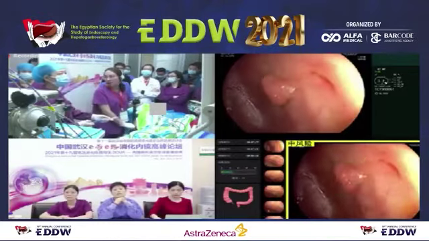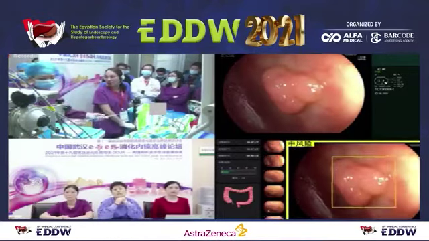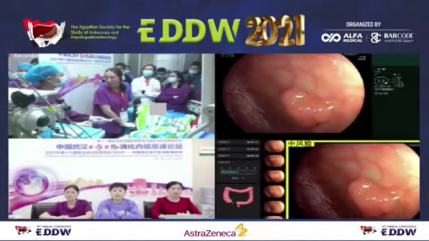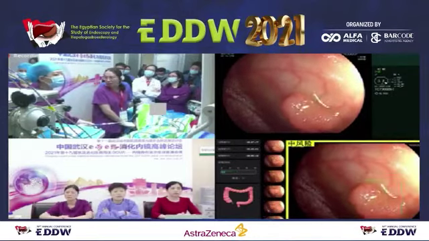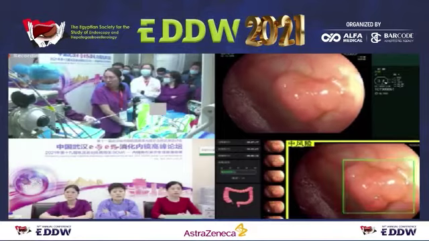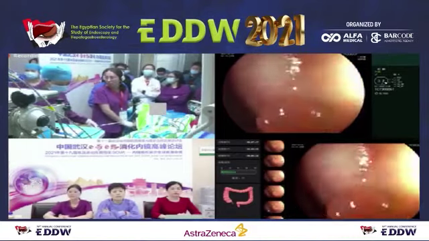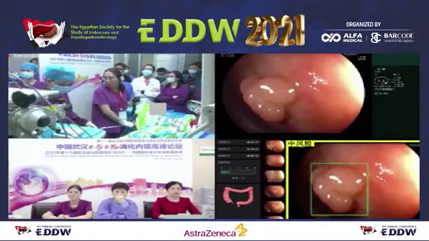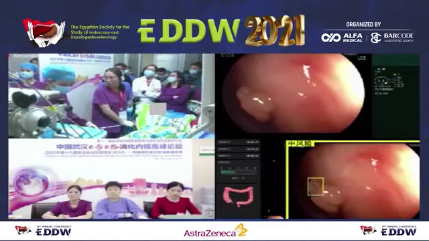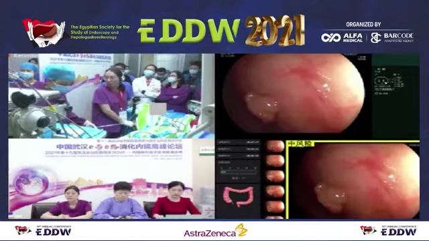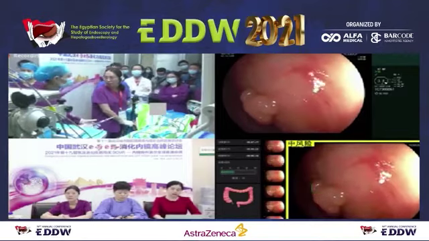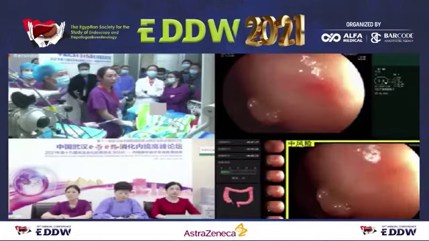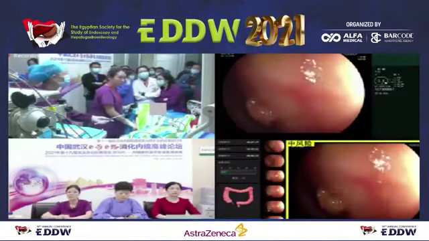As shown by the AI system, when I get close, the AI shows the red square in the middle. That means it recognizes the lesion, and it reminds you that it's a middle-risk lesion. And the outside yellow square is for your side view, to remind you by the side view.